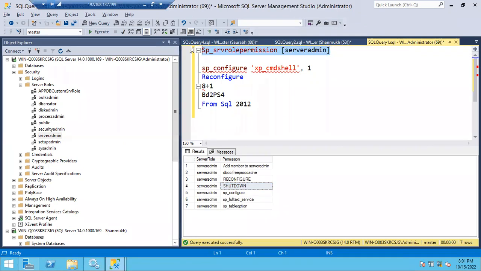Correct? If you are a member of server admin, you can shut down the SQL server. Now, Saurav is a member of server admin. At the same time, shutdown permission was denied to Saurav. Now tell me, Saurav can shut down the SQL server or not? No, we can't. Why am I getting that much echo?